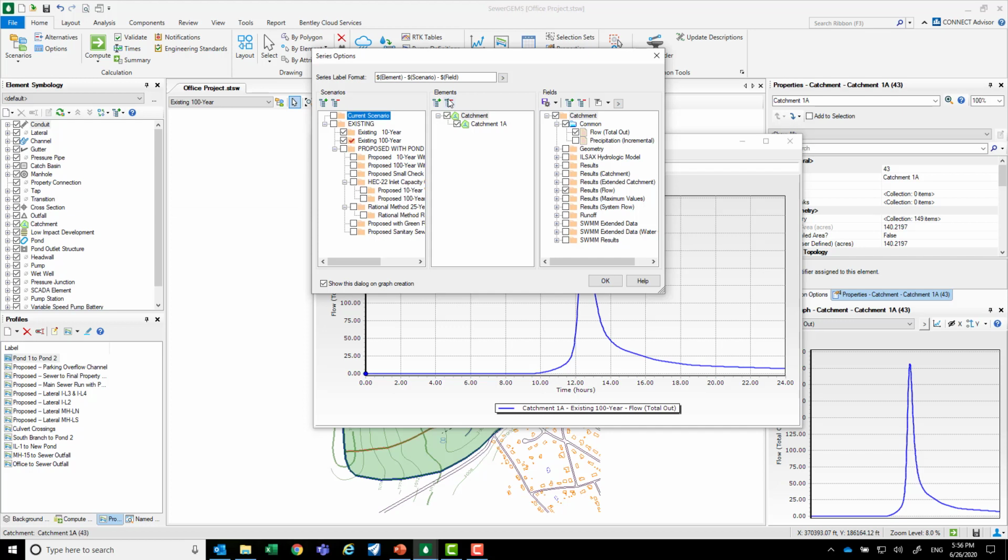The elements that show up here is what you had on your selection. In this case, I only had one catchment, but if you want to compare multiple elements, you just have to select them. And then you choose which attributes you want to display. In this case, I'm going to only show flow and precipitation for one catchment over two different scenarios.